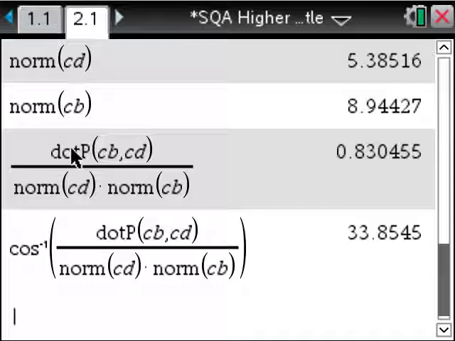And there's been no loss of rounding errors or anything like that all the way through. That is an accurate answer. Does that look appropriate for angle BCD? It does look like a fairly small angle, 33.85. If their diagram is good, it seems plausible. We're done.